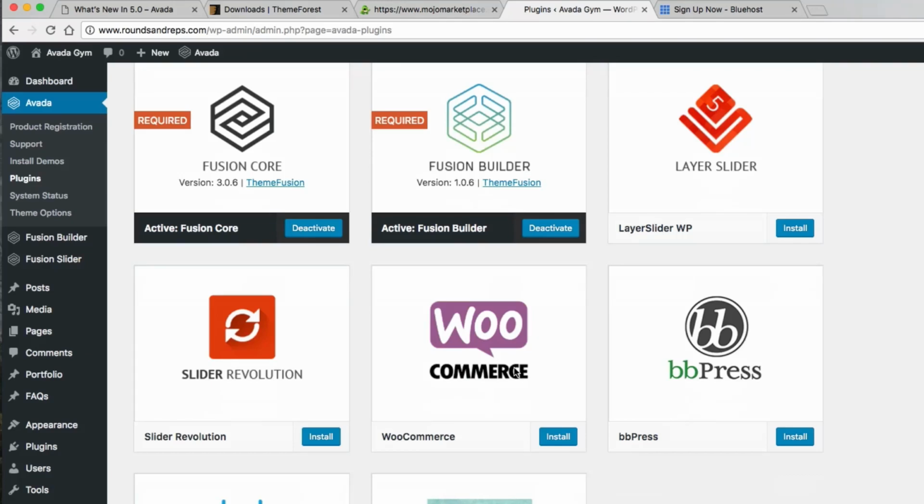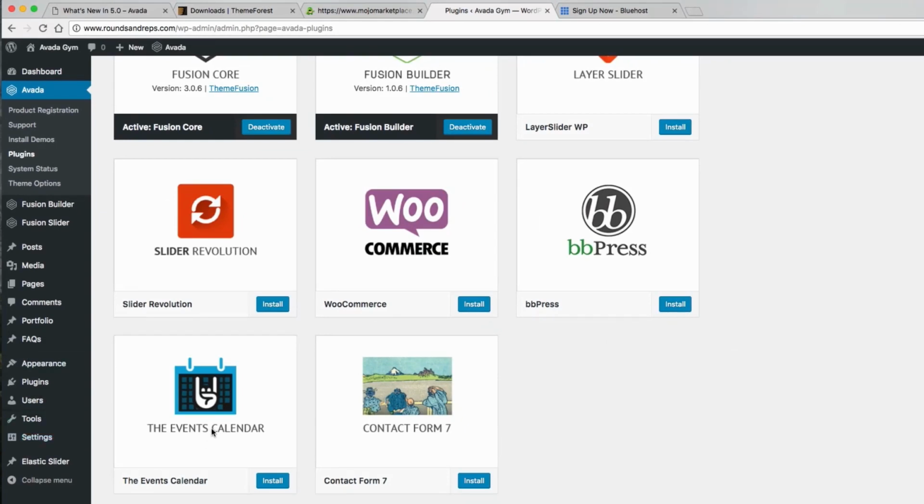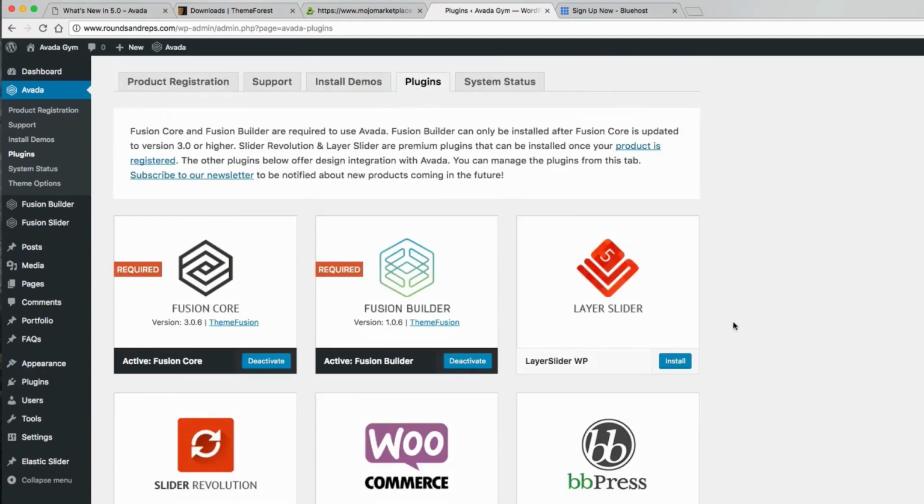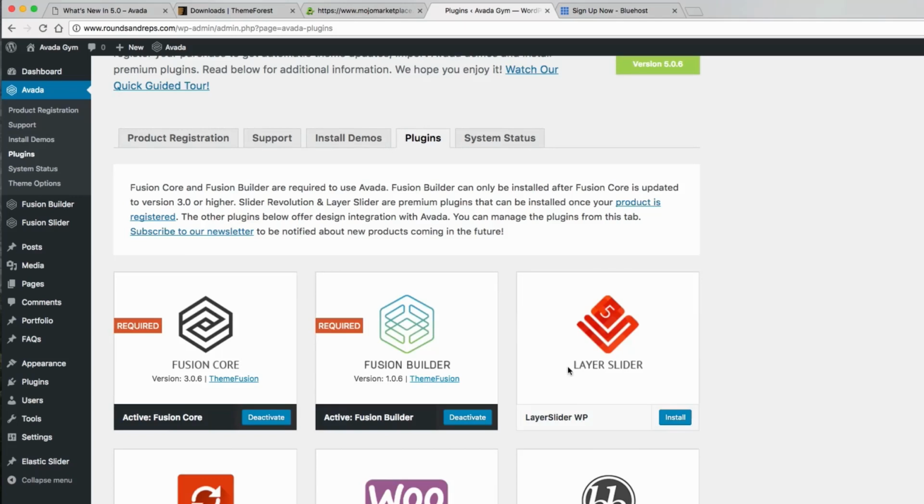If you're going to actually sell something on your website, WooCommerce is a really great plugin to have. bbPress is basically if you're going to have a forum. Events Calendar, obviously, if you're going to have a lot of events that you want people to see, I would install that. That's really awesome. And then Contact Form, more than likely you'll have that. It's a really cool form you can set up where people can contact you. It's all self-explanatory, so make sure you activate all of those.